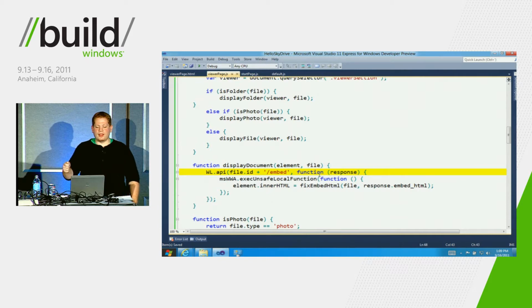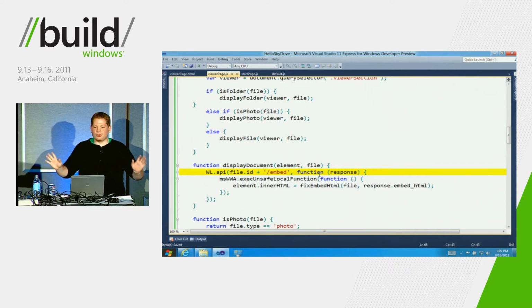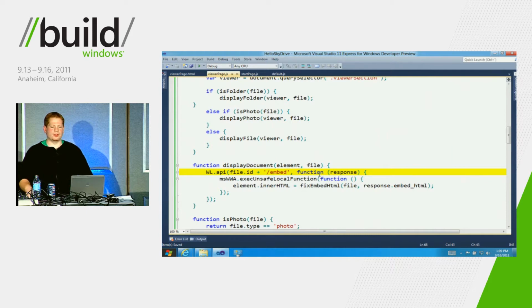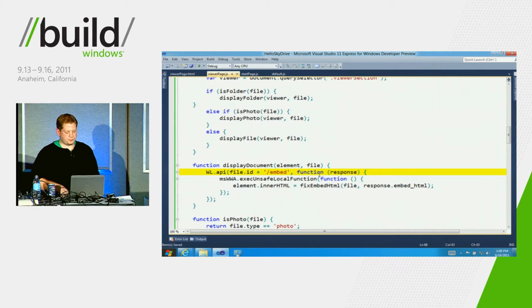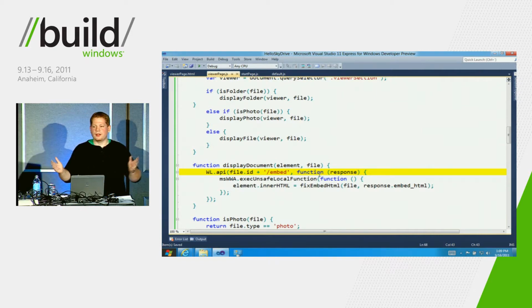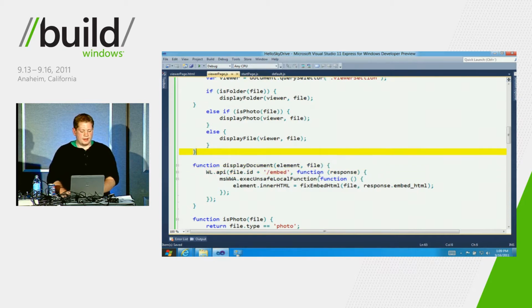MSWWA.execUnsafeLocalFunction. By doing that, you're essentially saying, hey, I trust what I'm about to do. Let me do this. I know that I'm doing something that's risky. Because we're returning safe markup, we're going to go ahead and assign that.